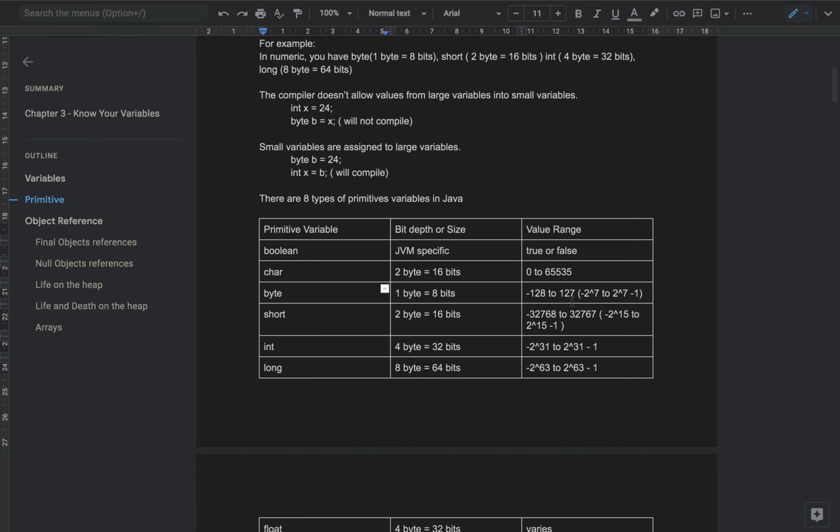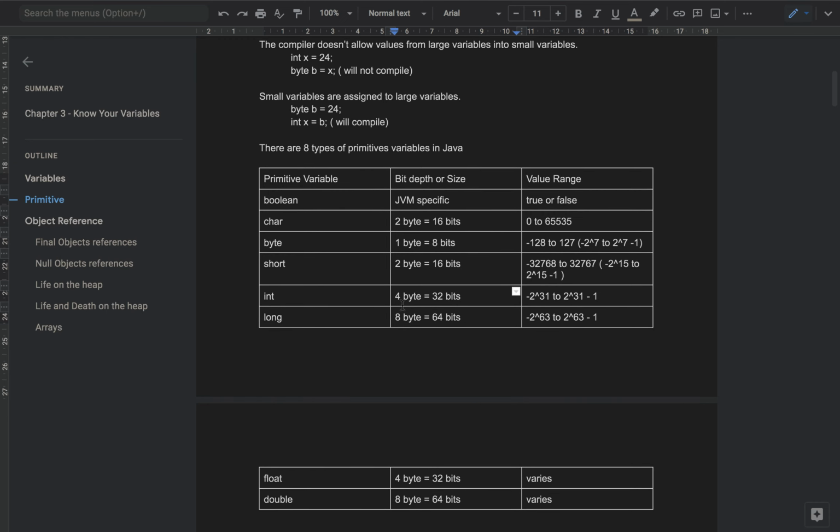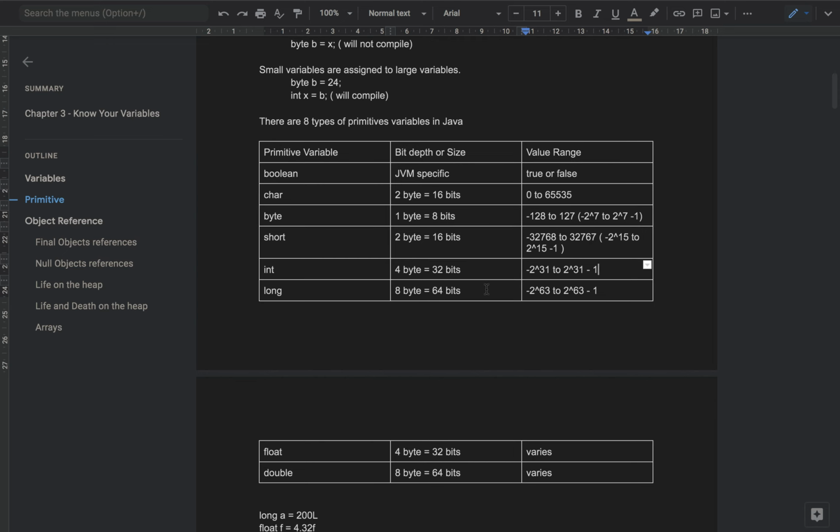This will go from minus 2 raised to the power 7 to 2 raised to the power 7 minus 1. And then you have short, which is 2 bytes or 16 bits. This will go from minus 2 raised to the power 15 to 2 raised to the power 15 minus 1. And then similarly int, which is of size 4 bytes or 32 bits. This will again go from minus 2 raised to the power 31 to 2 raised to the power 31 minus 1. Similarly long, which is 64 bits, will go from minus 2 raised to the power 63 to 2 raised to the power 63 minus 1.